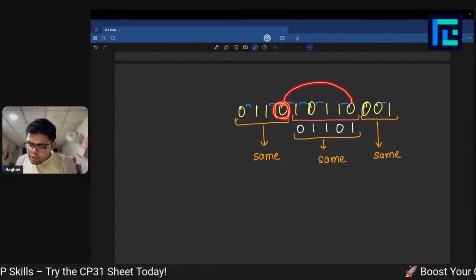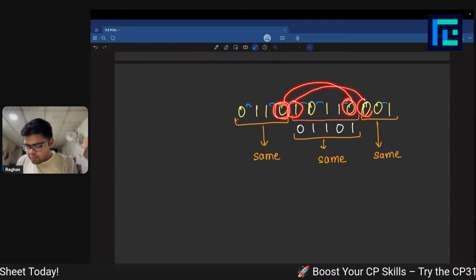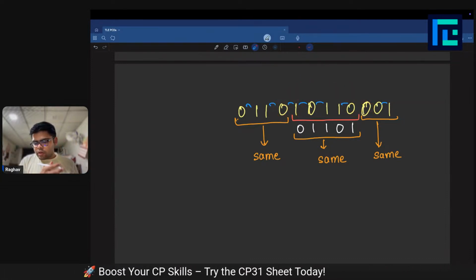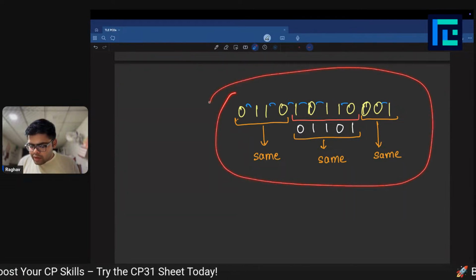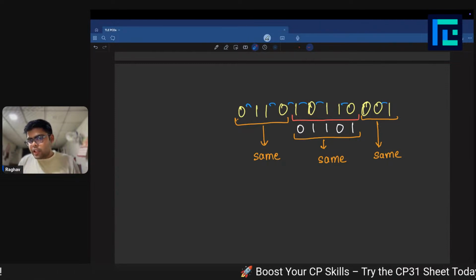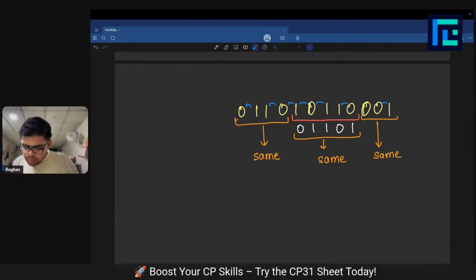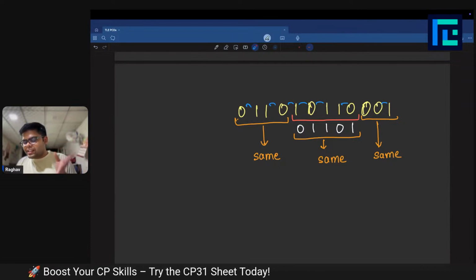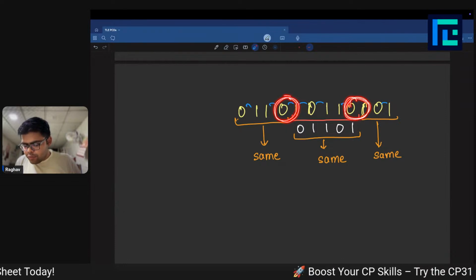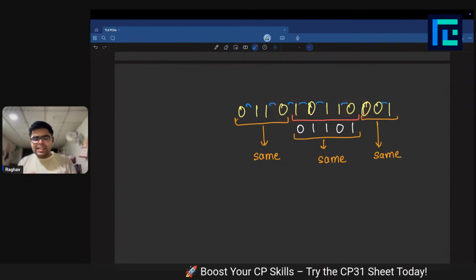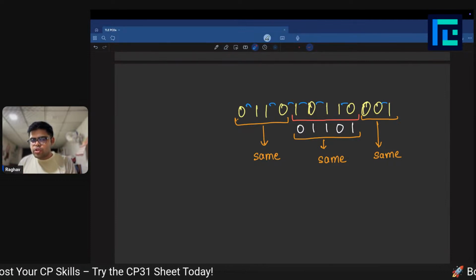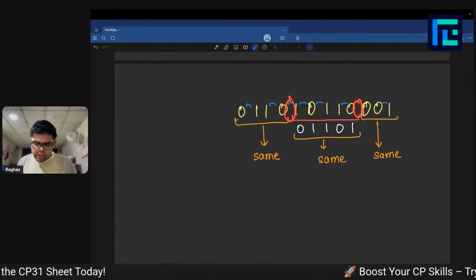So I'm connecting this 0 with this and this 1 with this, right? So can I say that the cost that would be affected by reversing this substring would be equivalent to the cost that would have been, or basically can I just say that I just need to keep track of these four elements, right? I just need to keep track of these four elements, because the cost is gonna be affected at these two positions only, at this position and at this position.